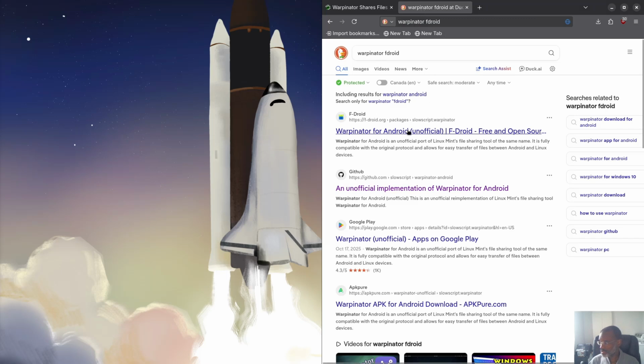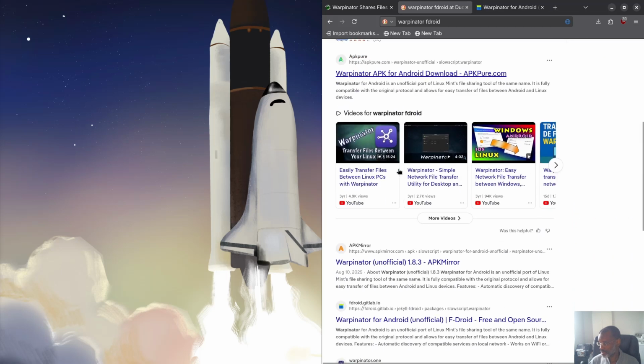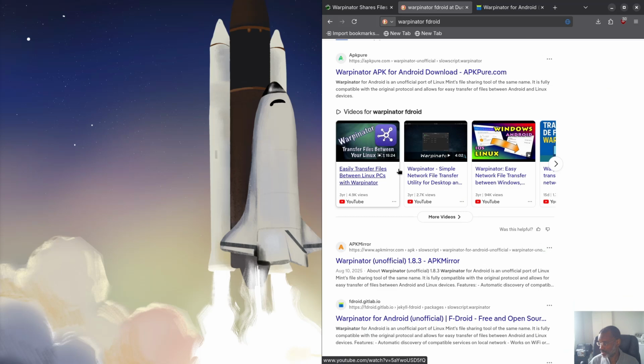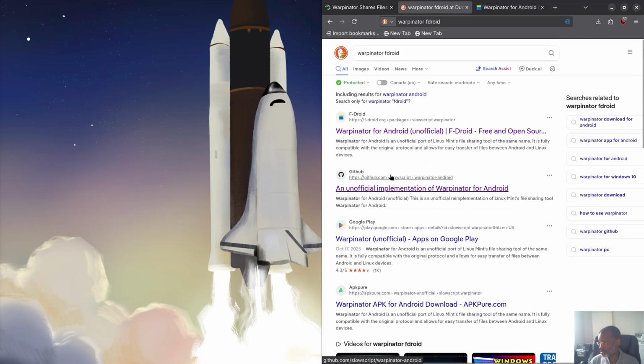So I did a little search for Warpinator. You see, we opened this one up on F-Droid, but that's not the one we want. We want the official one. You see, the unofficial one is also on Google Play if you use Google Play, but there's also F-Droid, and what else is here? So Warpinator, that's the F-Droid one. We will actually take a look at that in a second.